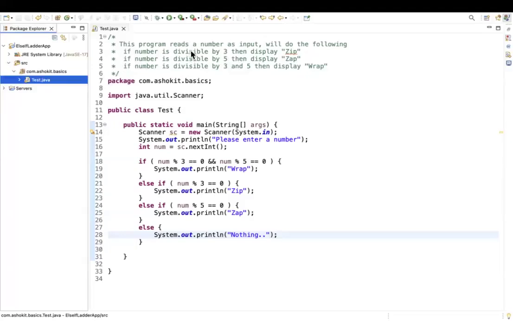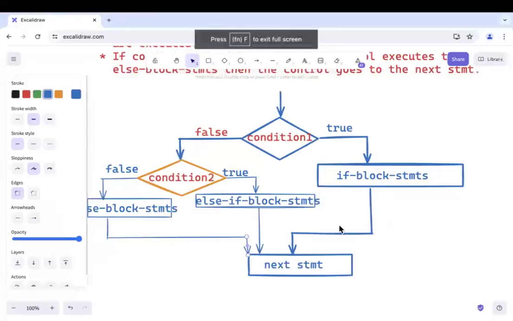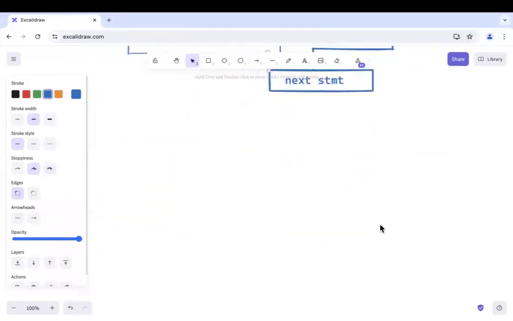Thank you. Now, guys, we know that if has 4 subtypes, right? Out of the 4 subtypes, we have discussed 3. That is the simple if and the else if ladder. Now we are going to look at nested if.